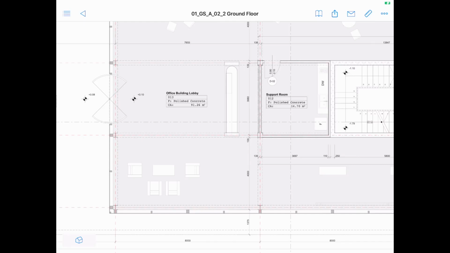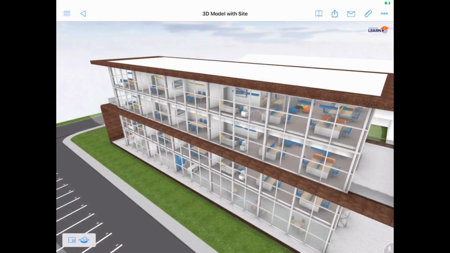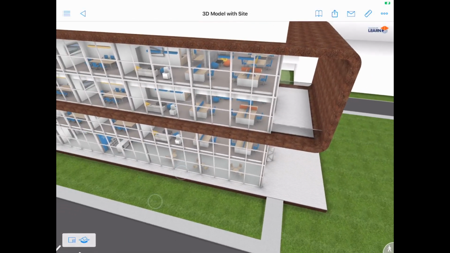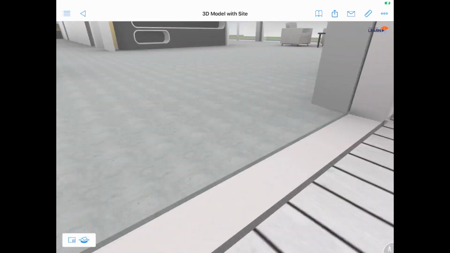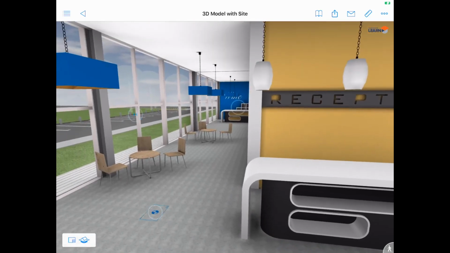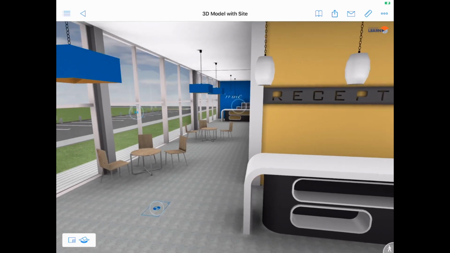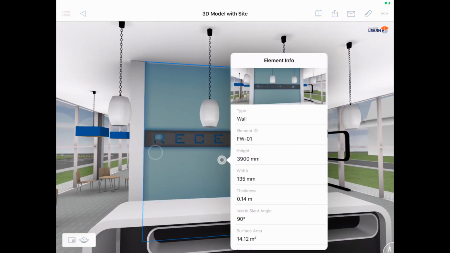But since AutoCAD is a BIM software and we have a lot of practical metadata within the project, we also would like to access it on demand. So let's just go back to the 3D model and let's take a look at the cafeteria area of this building. So the model also contains all the BIM data that we've been developing within AutoCAD as a BIM authoring tool. So if we tap on an element, we can query information about it.